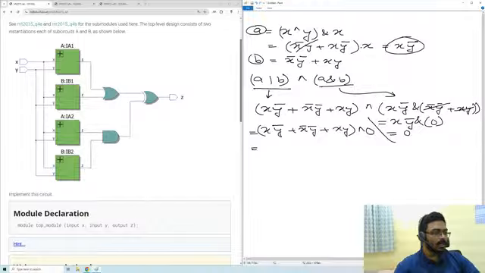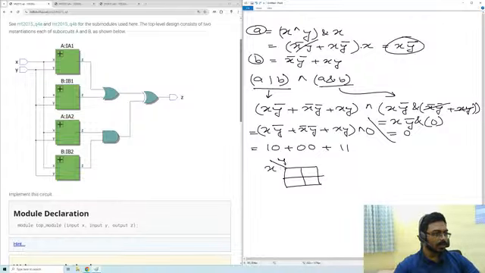Which means this is 1 0 plus 0 0 plus 1 1. If I just draw a K-map, there are many ways to find this actually. So I'll do X and Y, 0 1 0 1. Here I am saying 0 0 is present, and then 1 1, which is this, and 1 0, which is X is 1, Y is 0, which is this.